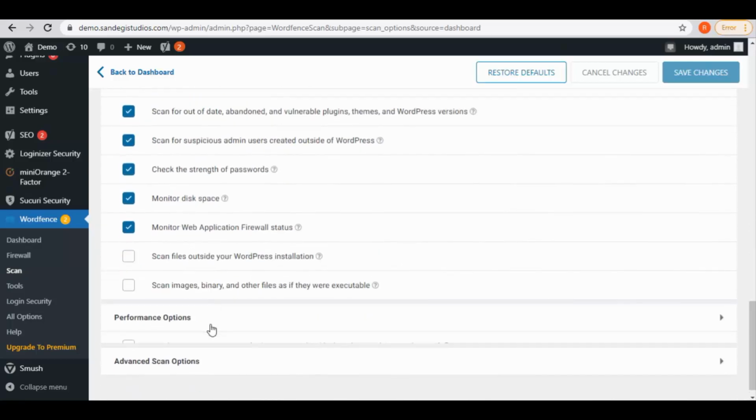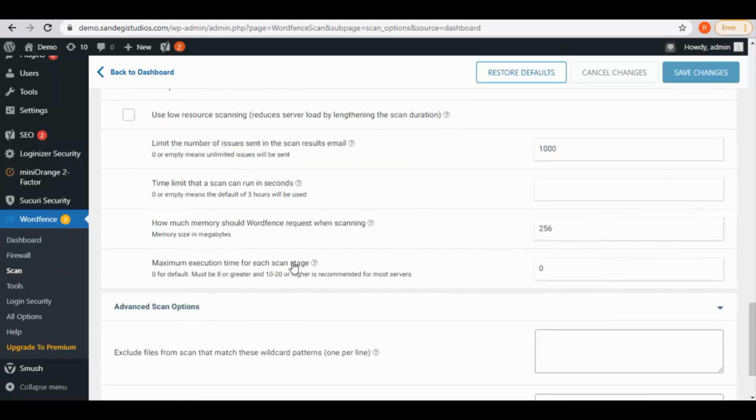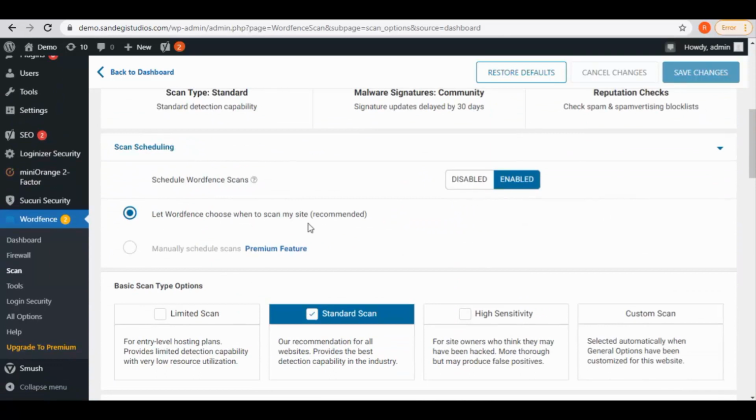Then click on Performance options. Inside we have more settings and then advanced scan options. On top, we have scan scheduling. You can disable or enable scan from here or let Wordfence choose when to scan your site.